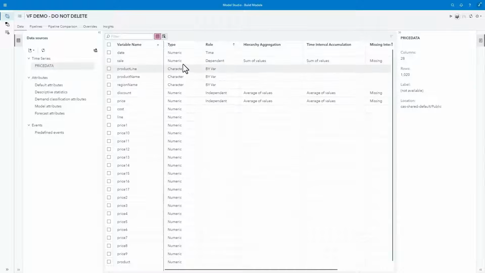You see that the date variable is defined here with the role of time. Our dependent variable is sales, so we're going to be forecasting sales. I have two independent variables that I'm going to be using, or potentially using, in the modeling: discount and price. And then product line, product name, and region name are the three variables that uniquely define a time series. This table has 17 total time series that we'll be working with.